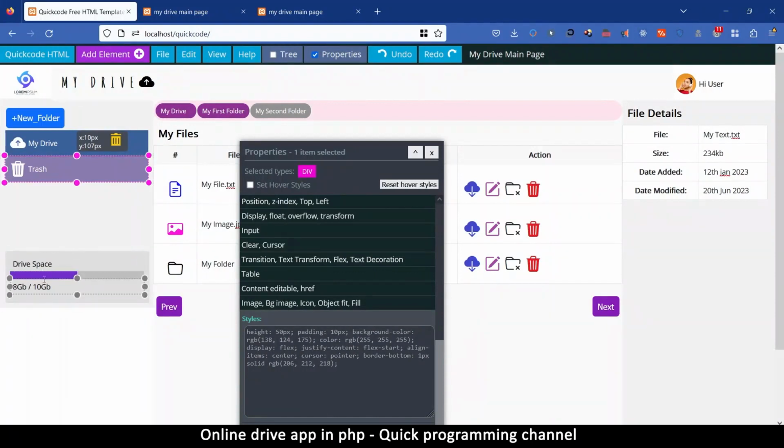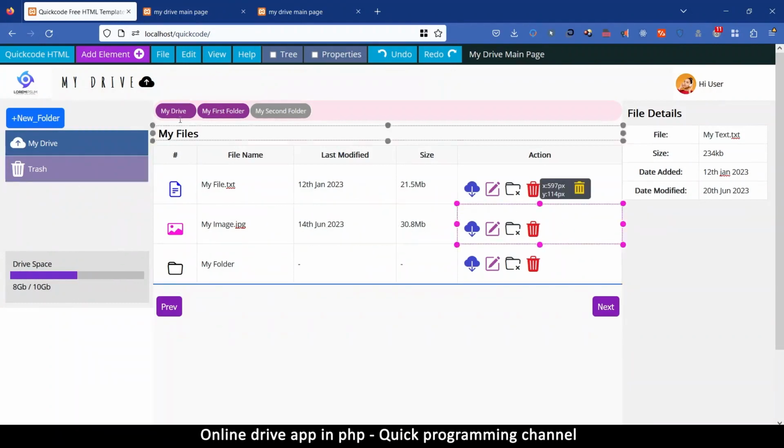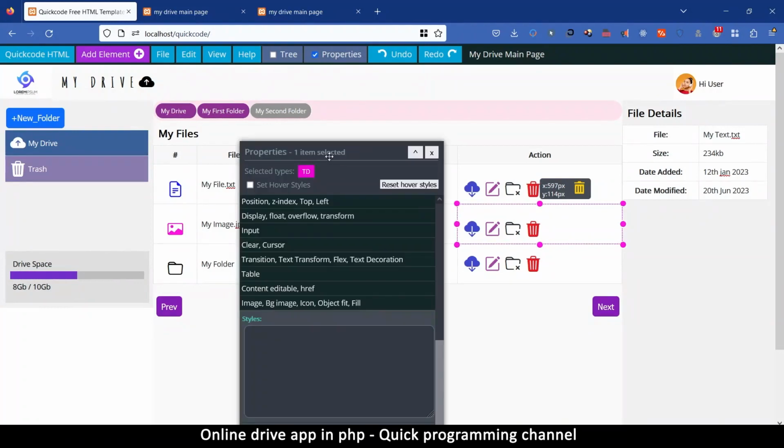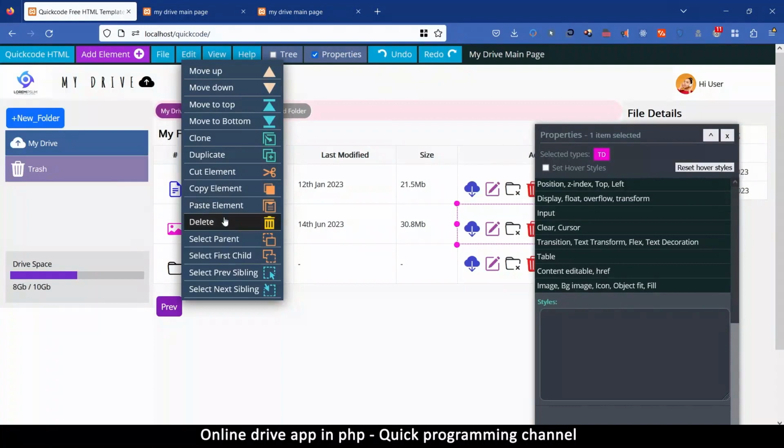So we have our drive space. Oh, there's one more thing remaining. We need a menu here. When we right click on one of these items, we need a menu, and we need to know which one of these is selected. So if I select this row, I'm going to go to properties, and I'm going to go to file, now edit, select parent.